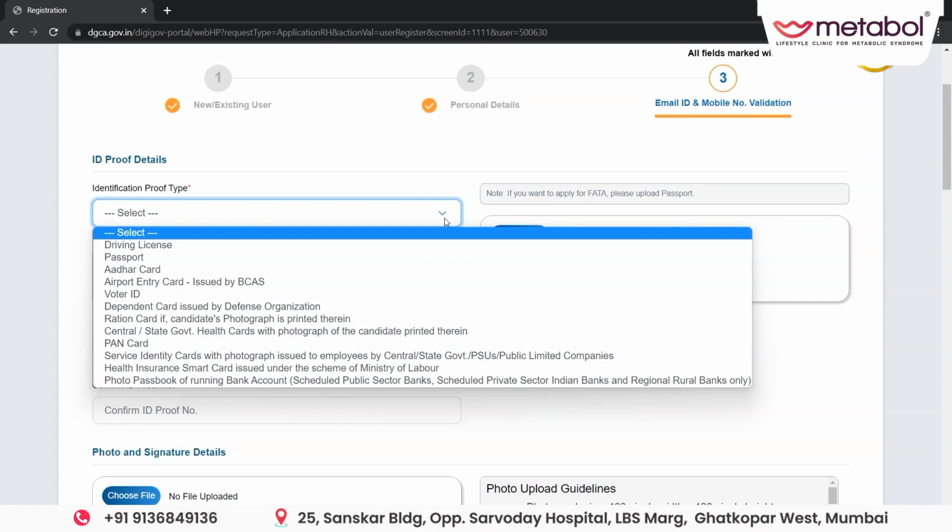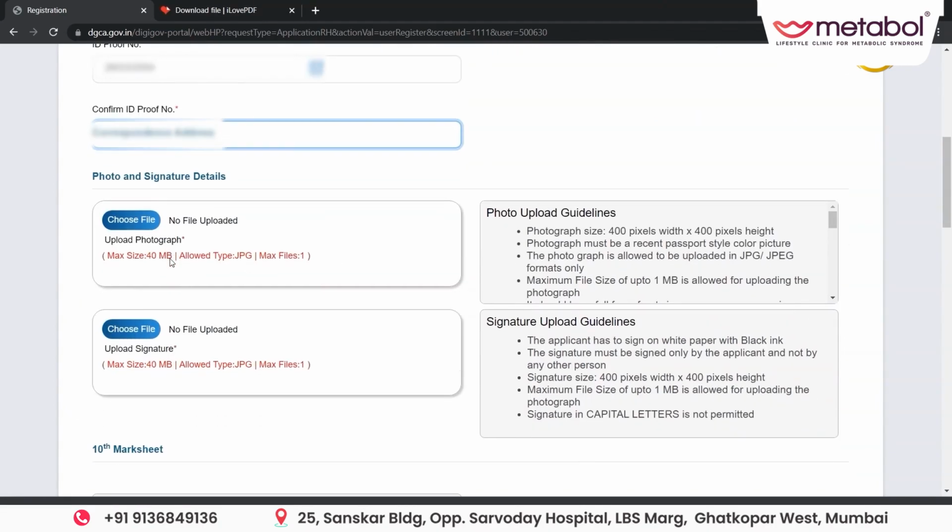But make sure that all your documents are ready before you start creating your account so that it's easier for you. Otherwise, you start your process and then you have to reduce the size. Be sure of your documents and their sizes and then upload them accordingly. You have to give your ID proof number, confirm your ID proof number as well, and then upload your photograph and signature details accordingly.